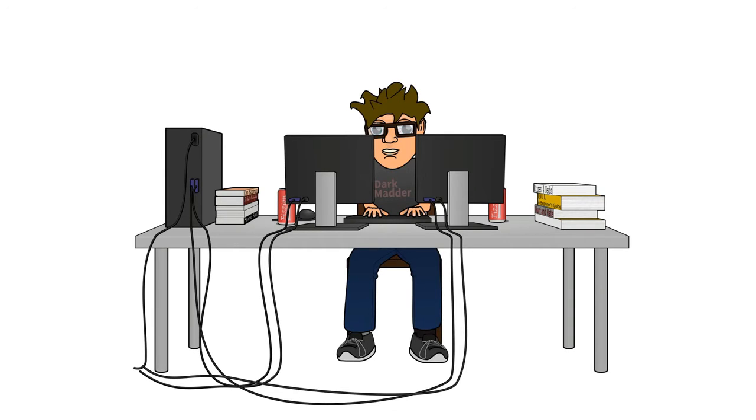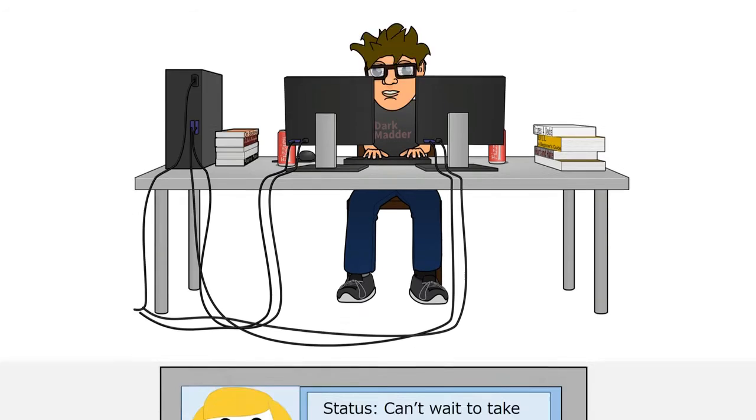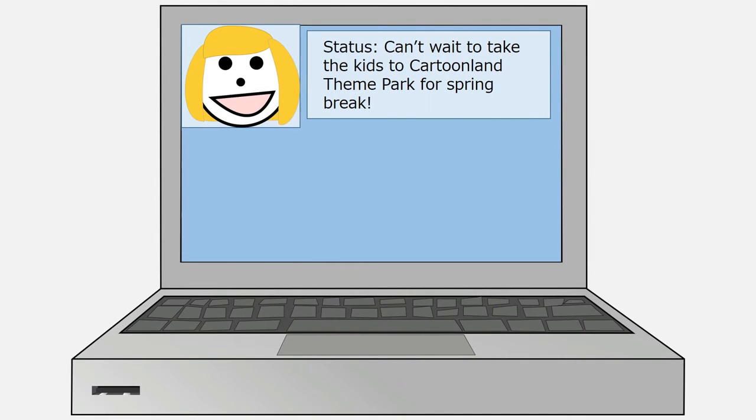Modern burglars are turning to social media sites to discover when residents will be out of town, as well as other information that's relevant to the burglary. Just imagine all the information that a clever burglar could pick up from a carelessly constructed social media profile. For example, let's consider an imaginary user named Cher. Cher posts a status update that says, "Can't wait to take the kids to Cartoonland theme park for spring break."